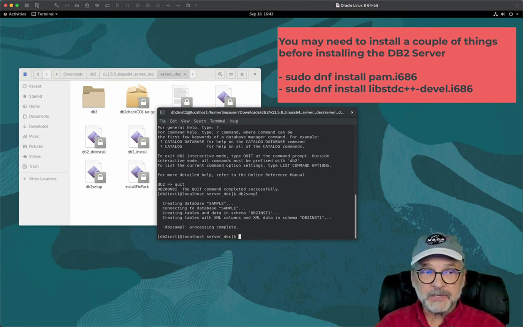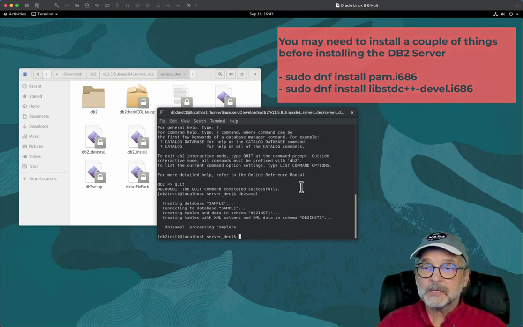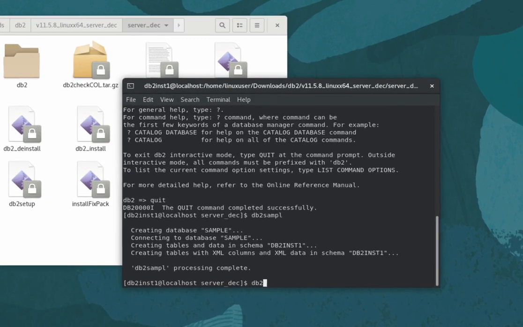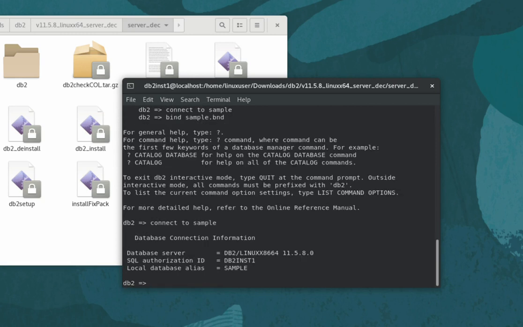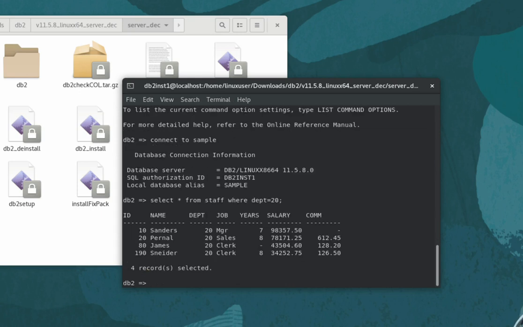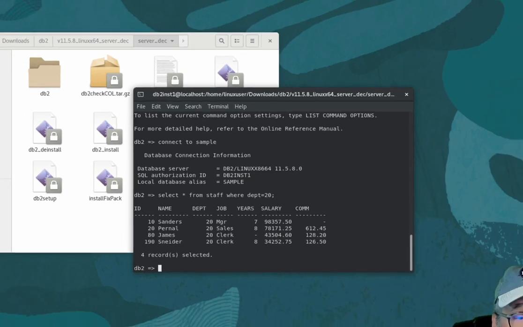All right, so we're right there. We finished that. So now let's go ahead and log back into DB2. And we're going to say connect to sample, because that's the name of the database that we just created with that db2 sample without the E command. And I'm going to say select asterisk from staff where department equals 20. And you can see the actual data that we've pulled out of the database. So your database server is set up and ready to go.